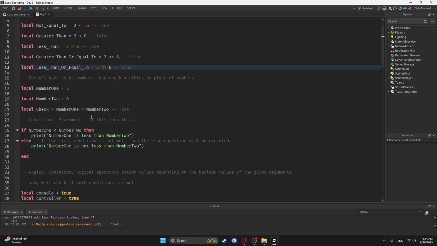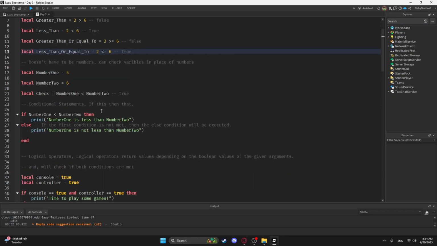And then it doesn't always have to be numbers. We could use our operators to check variables in place of numbers. So we have two variables here, number 1 and number 2. Number 1 is 5 and number 2 is 6. And then we could just check them like we would numbers, except we're using the variables in place of the numbers. So we have number 1 is less than number 2, and that is true. Number 1 is 5, number 2 is 6, and 5 is less than 6, so that is true.